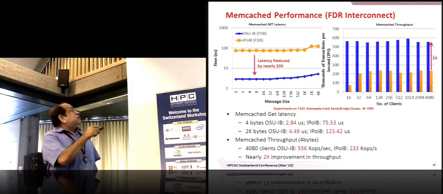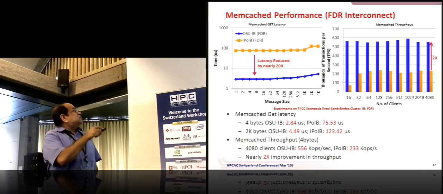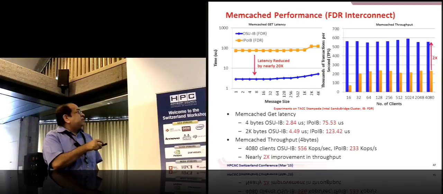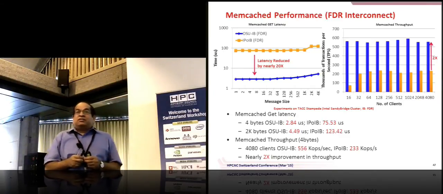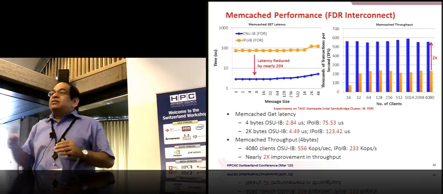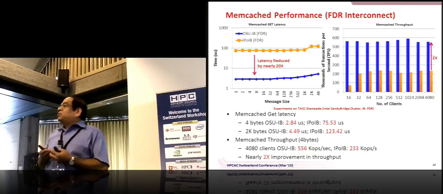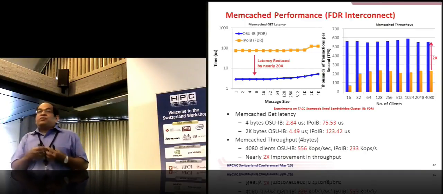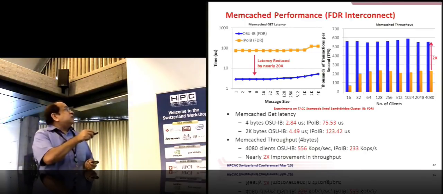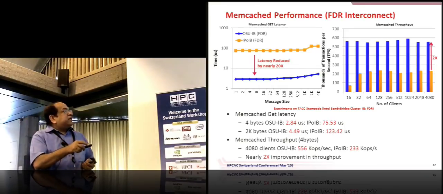So here you will see that compared to IP over IP, for the Memcached get latency, let's say for 4 bytes or 2 kilobytes, the latency is reduced by a factor of 20. Okay, instead of the Memcached operation happening over sockets with IP over IP, if it goes through RDMA, you can get a factor of 20.